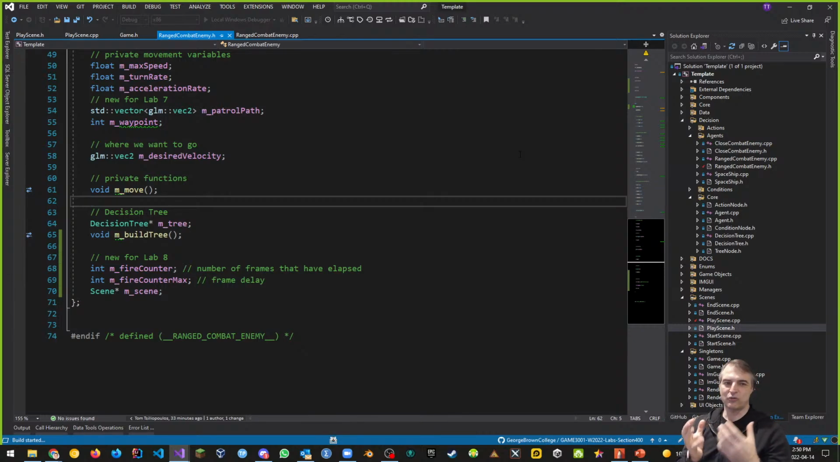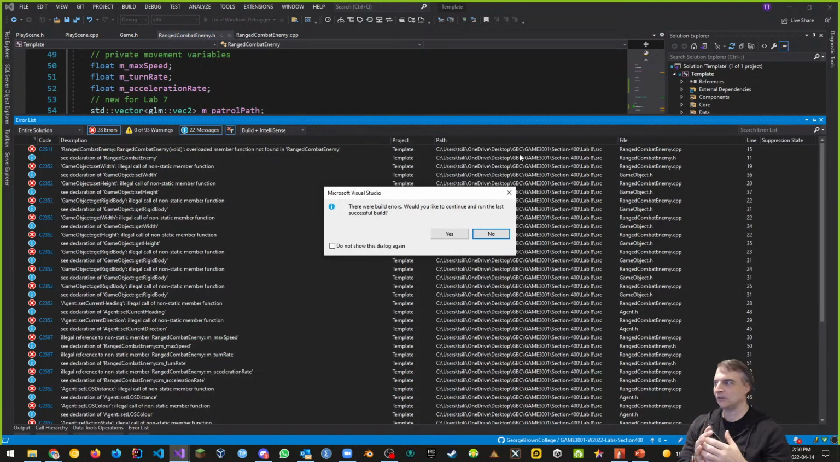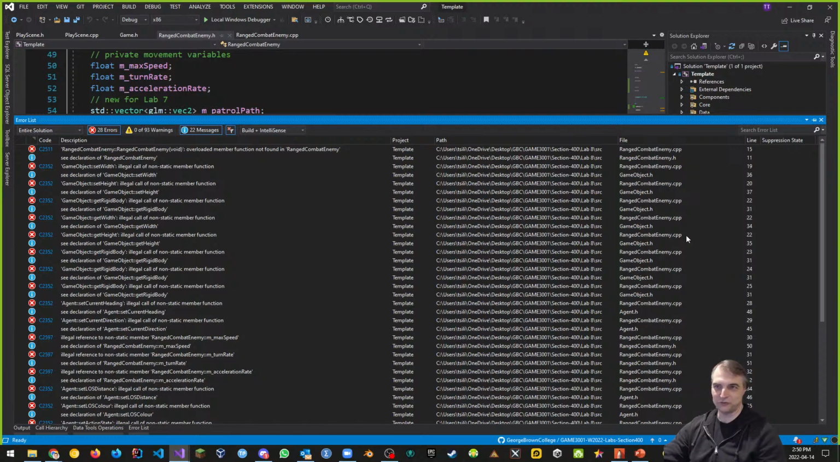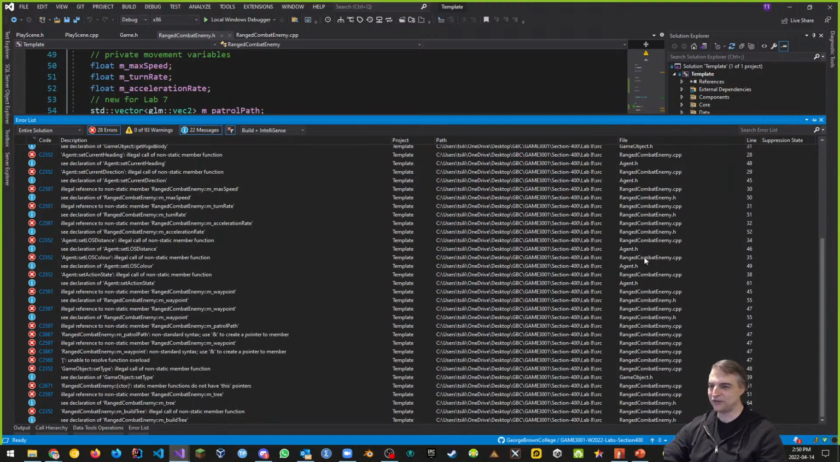So that's cyclical reference. If we're not careful, there's a bunch of errors still, right? That are happening. Okay, let's see what these errors are. This is all new, right? So it says, ranged combat enemy void overloaded member function not found in the ranged combat enemy. Woohoo, right? And it says agent and game object and blah, blah, blah. Whoa, what happened here? How come we're getting all this craziness?